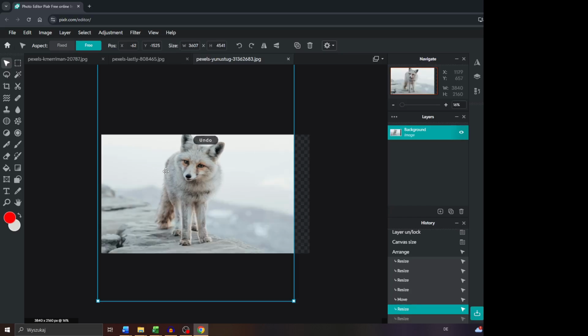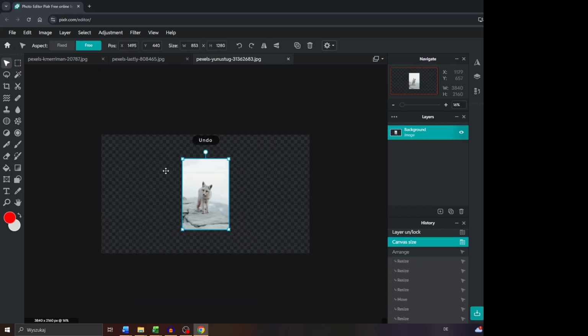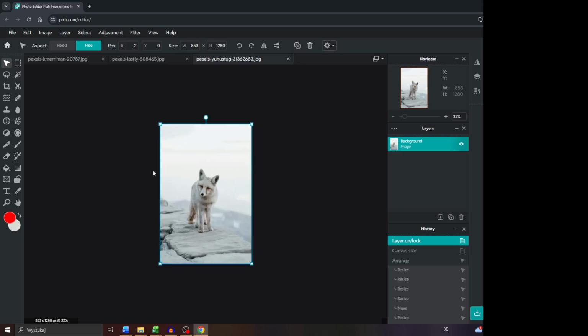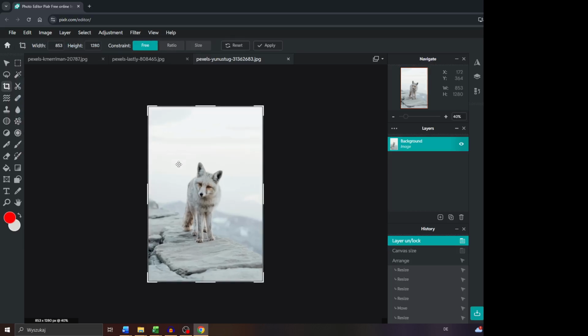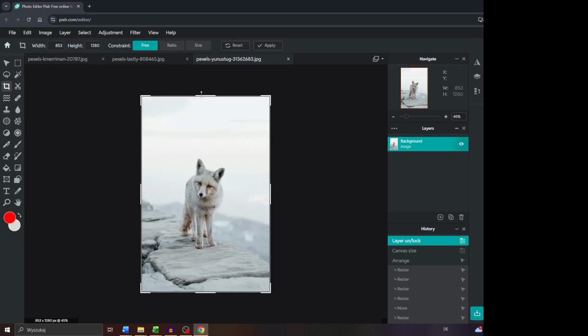Let me just undo this really quickly and return to the default image. Option number three would be to use simply the cropping tool here to the left. Again, select your image layer and select after that the cropping tool here to the left panel, and simply use these corners and edges again. Let me just zoom in a bit to find your preferred setup.